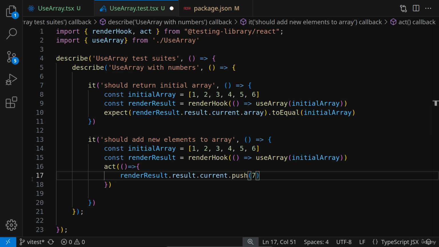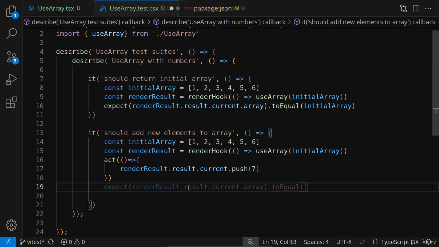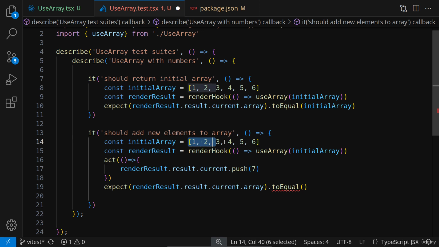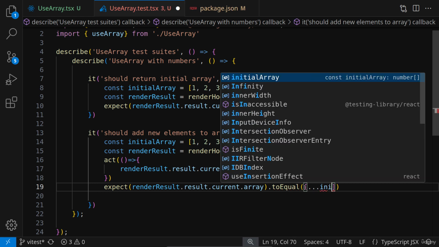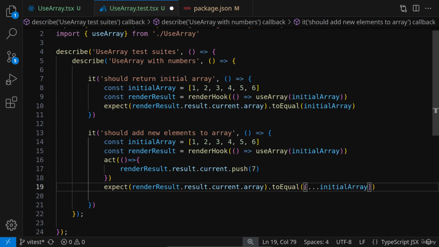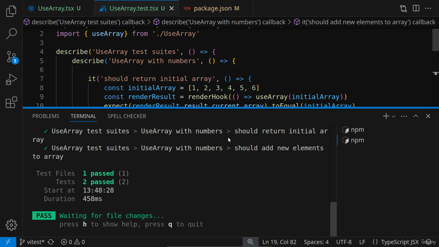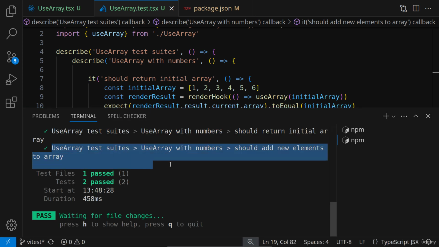Now we want to make a check in which we should have our initial array and then 7. I can manually write this, or even better, I can use the spread syntax. I can call our initial array and also add the number 7. Let's save this and let's look at the test. Yes, it added new elements to the array.